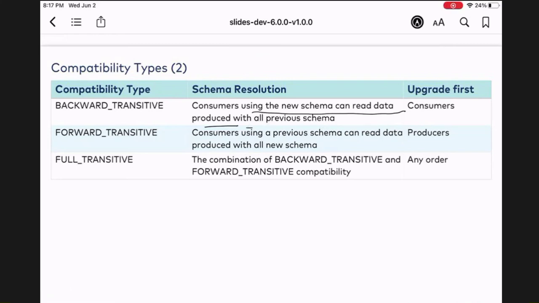And if it's forward transitive, it's just the opposite. The consumers using the previous schema can read data produced with all the new schemas. So in other words, all the new versions, everything. So that's what the transitive here refers to.